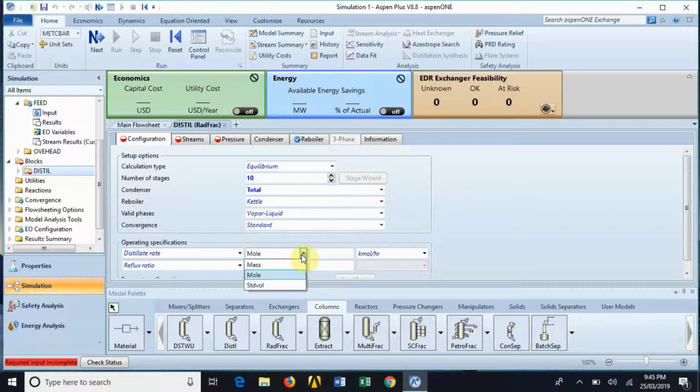Distillate rate, we have to satisfy the degree of freedom for our distillation column. So I'm just taking this mass basis, and remember that our feed was 100 kilogram per hour. As an example, let us assume that we want a distillate rate to be 30 kilogram per hour. Reflux ratio, you can go with mole basis. I'm going to assume this as 1.